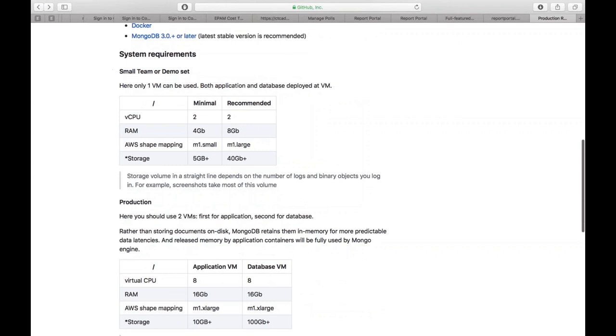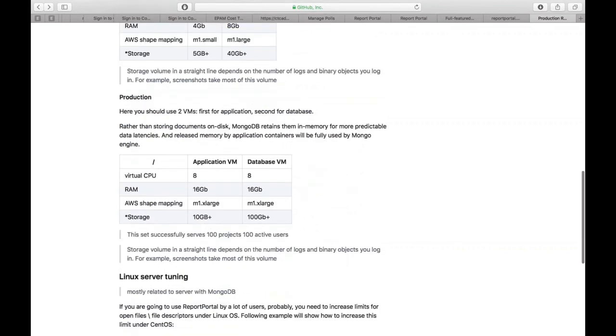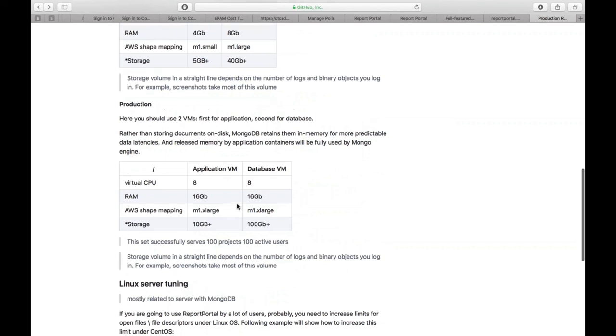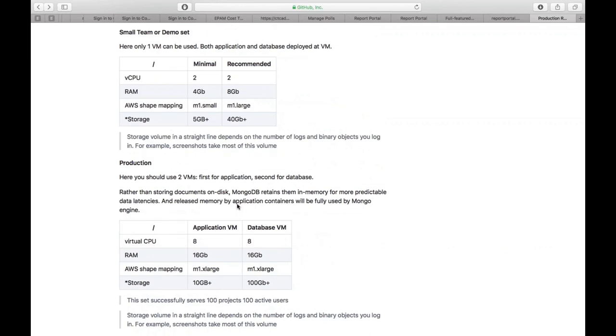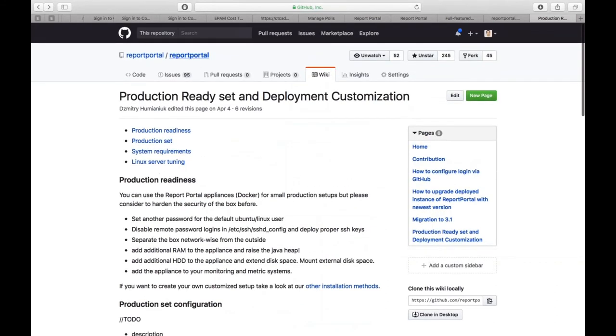For a small team and demo setup, use this one, and for the production environment, we recommend virtual machines with RAM of about 16 gigabytes. For the minimal environment to play and work, 4 gigabytes of RAM will be enough. Recommended is 8 gigabytes. For production with a huge load, 16 gigabytes of RAM. You can find this at the Report Portal Wiki page.